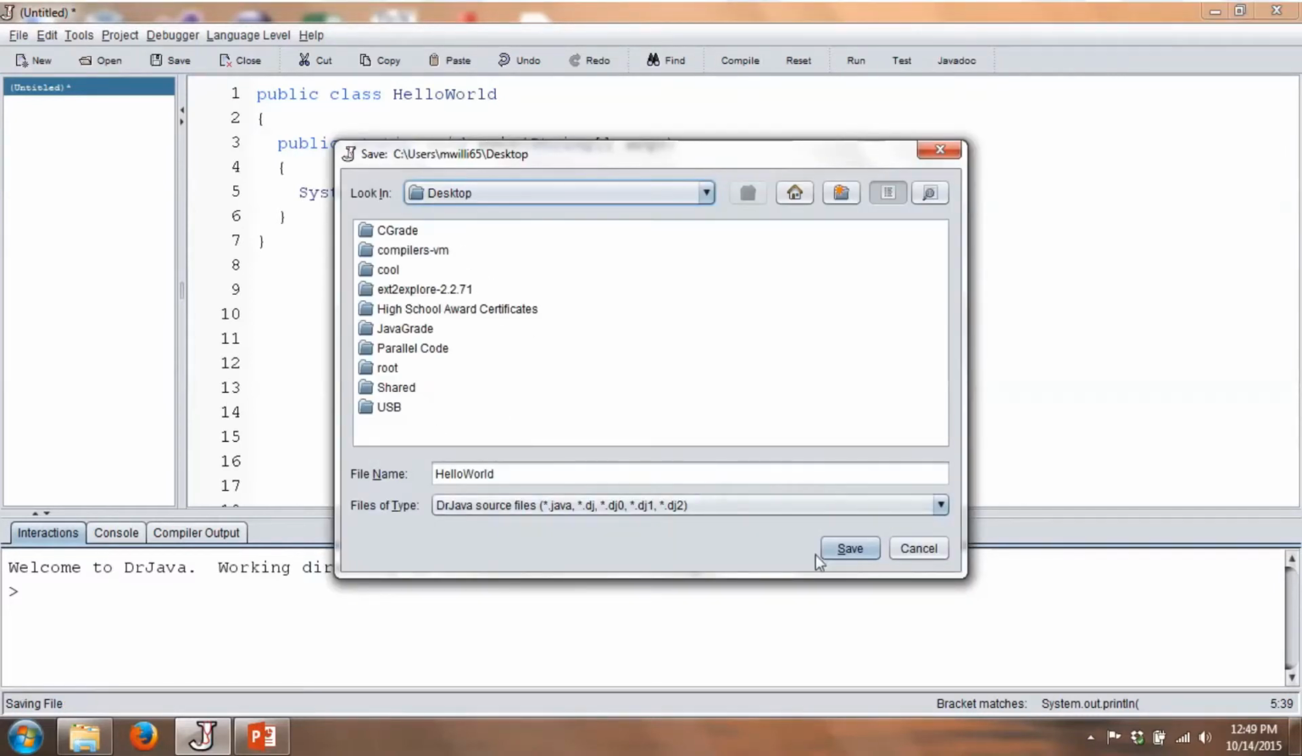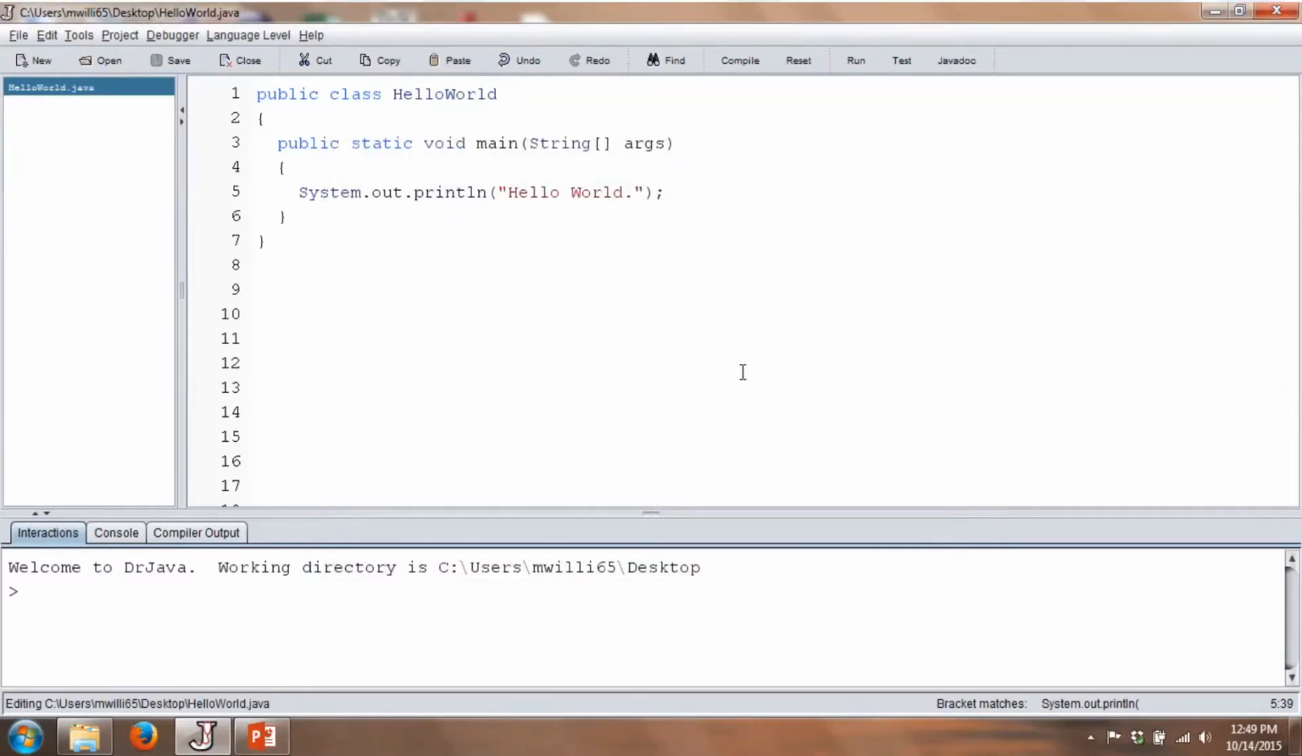We'll save it on the desktop. And then remember, the next step is that we need to compile our program, which will take our .java program and turn it into a .class file. So to do that, we would click on the compile button up here. And we need to make sure that we do have a proper compiler.